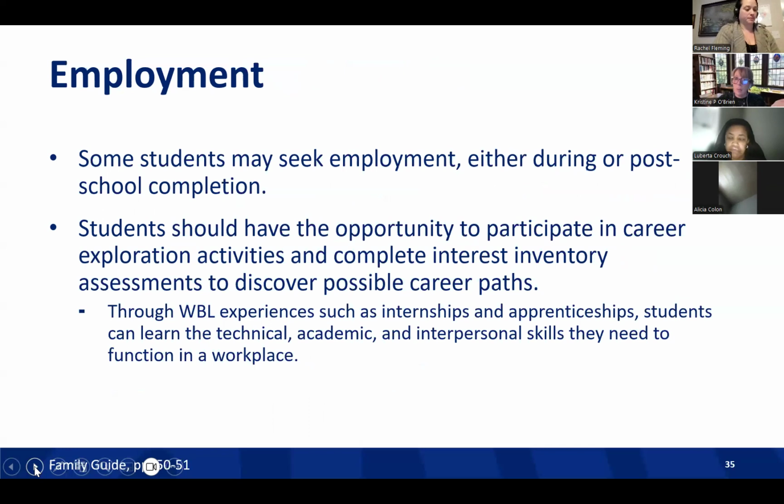Then if we look at the employment, the employment we're talking about in this area is for life after high school. That doesn't mean the student can't be employed, working at the mall, at a fast food restaurant, at Delta Sonic, wherever they may want to be working now to gain some income. But this is really more that employment. What are we looking for in the future for them in their adult world?